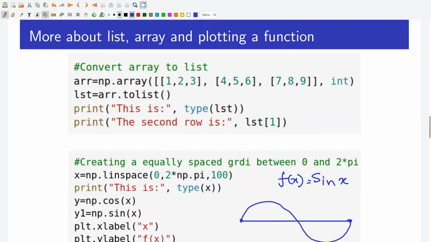For example, first we create an array like this. This is a 3 cross 3 array. And then we can convert each row of this matrix to a list using this command. So let us run and see the output.